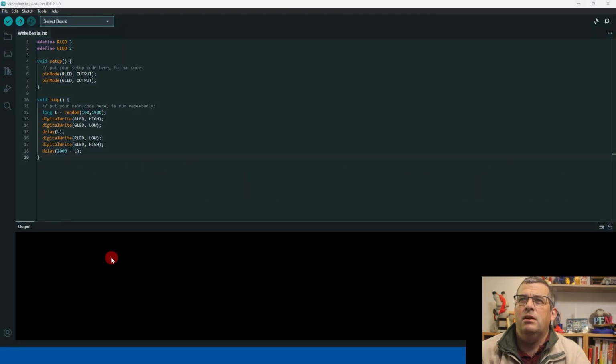So this is the Arduino IDE. We have the main area here called the code window. This is where you'll write your programs, or what we call in Arduino sketches. At the top we have a verify and upload button, and next to it a debug button.